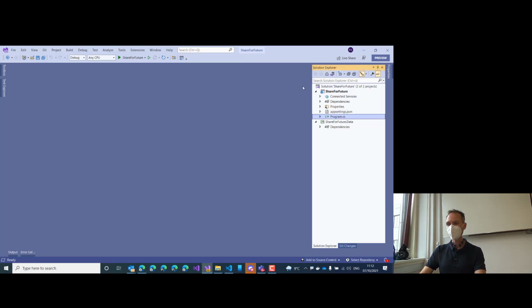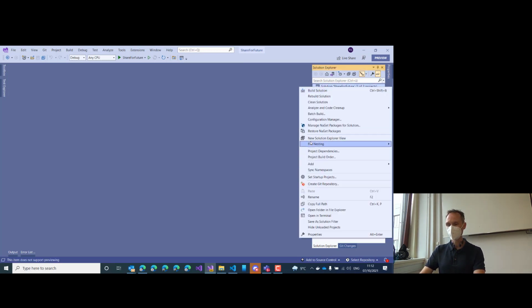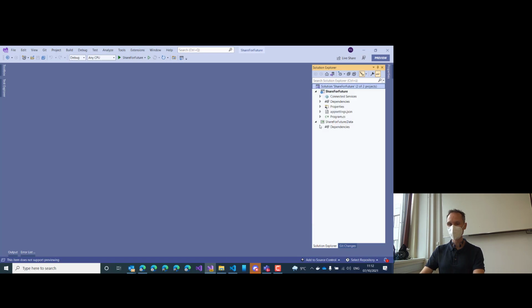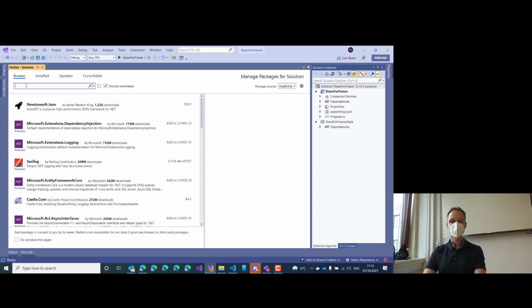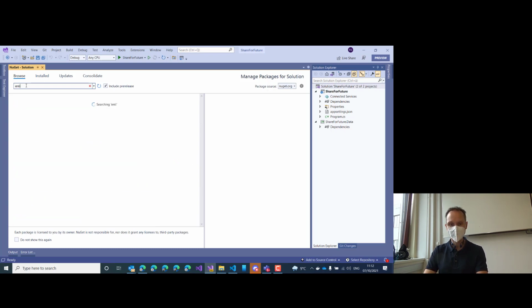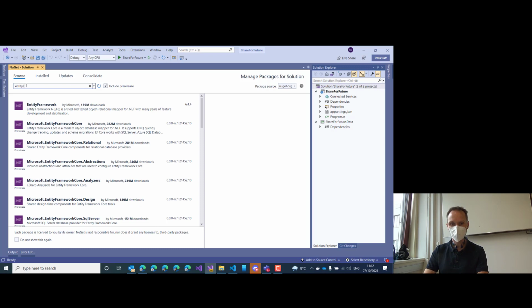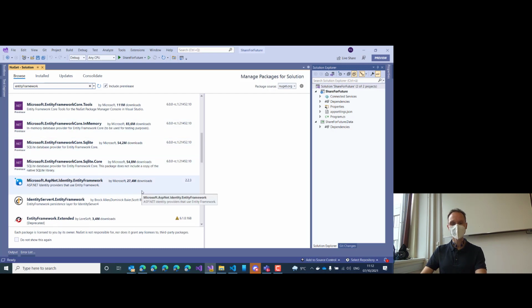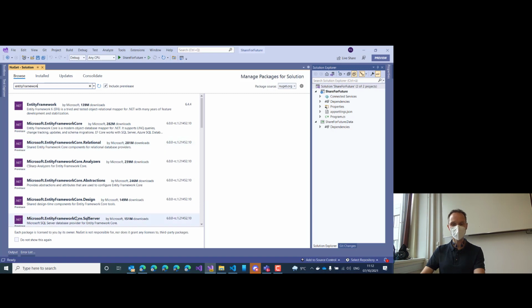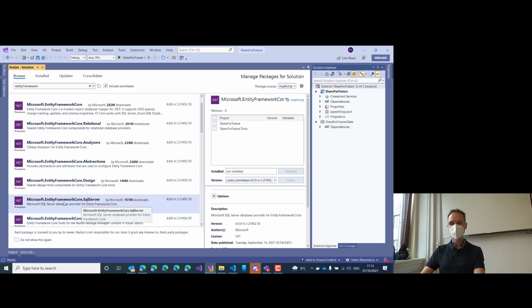Now we need to add a bunch of NuGet packages. Let's do that. Manage NuGet packages. And by now, you should know by heart which NuGet packages we need. Just look for Entity Framework, and then you can look for first the NuGet package reflecting your selected database. So if you choose SQLite, use SQLite. If you use SQL Server, and this is what we are going to do, choose SQL Server.